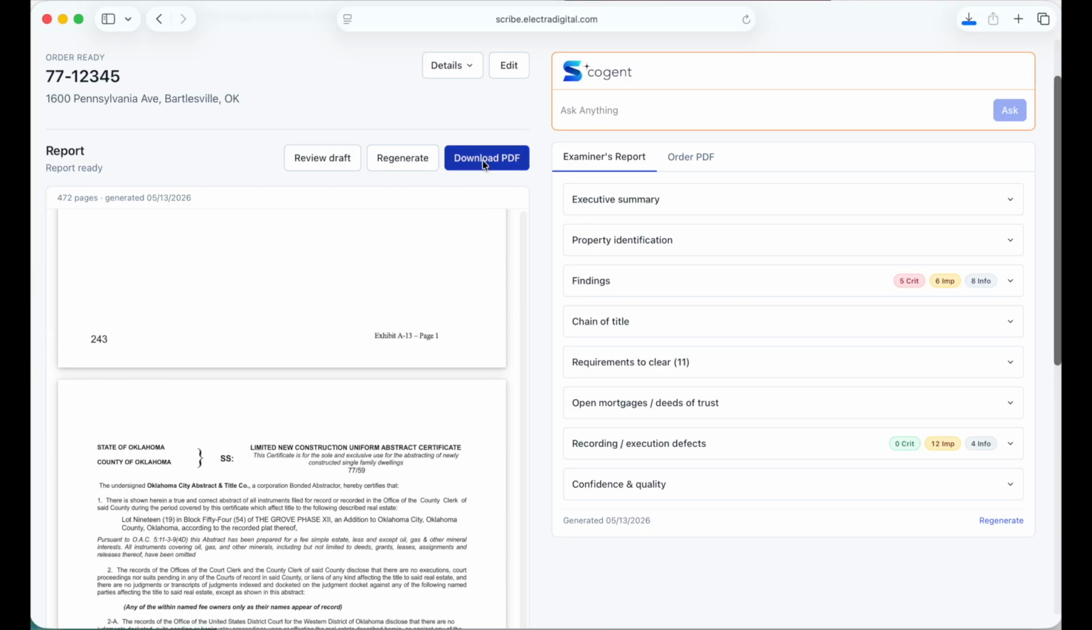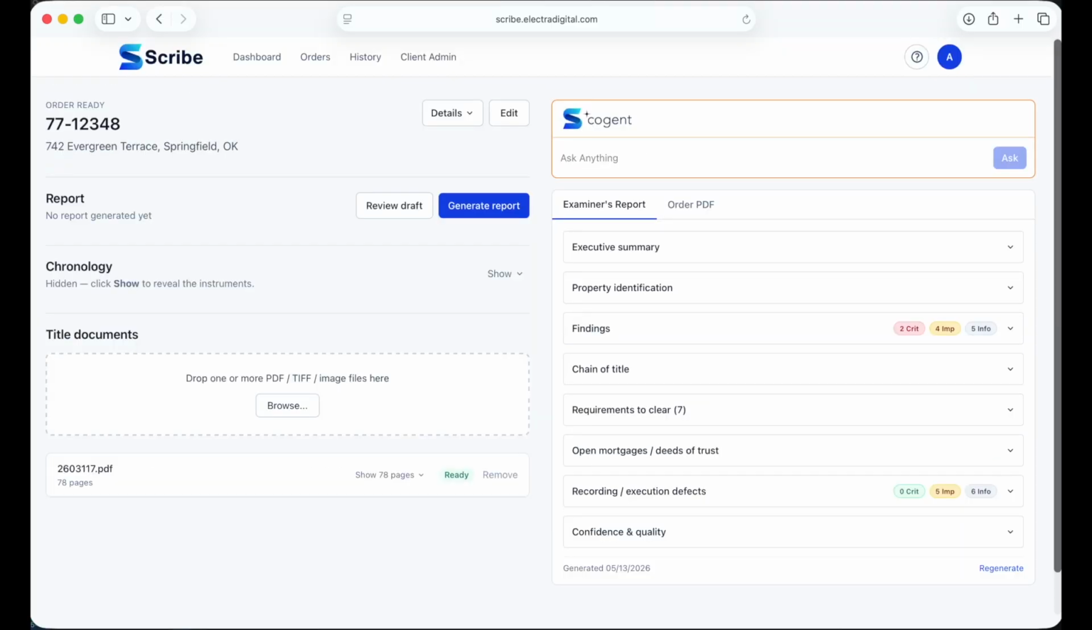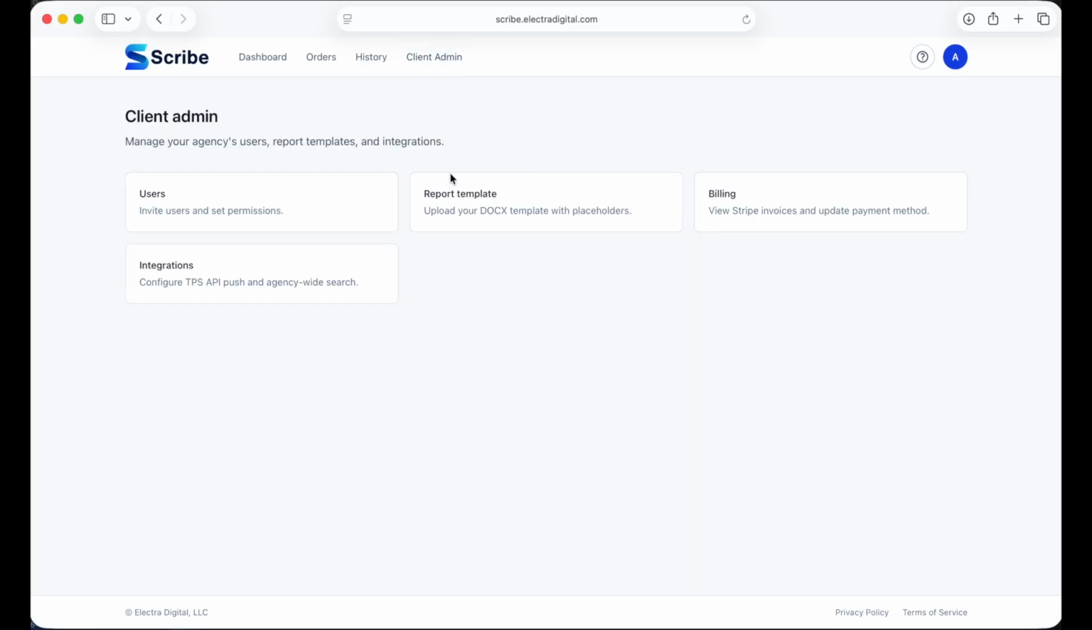Download the report to your desktop in PDF format. Your PDF is ready for distribution, complete with embedded bookmarks for all instruments, summaries, and examiner notes. Scribe also has built-in API integrations to automatically send your final reports to popular digital storage systems, such as Electra Citadel.